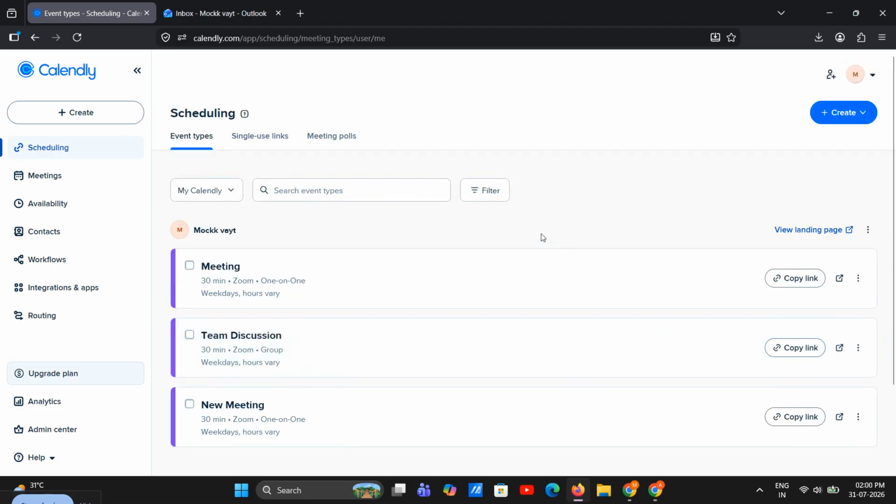Once the event is open, look for the Copy Link button. This is the fastest way to grab your Calendly booking link without manually selecting or typing anything. Click Copy Link and Calendly will copy the scheduling link to your clipboard automatically. At that point, the link is ready to paste wherever you need it.